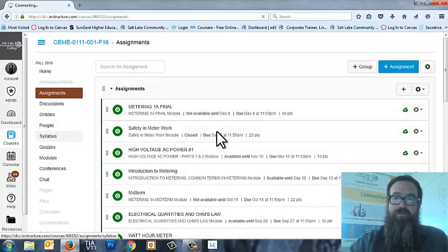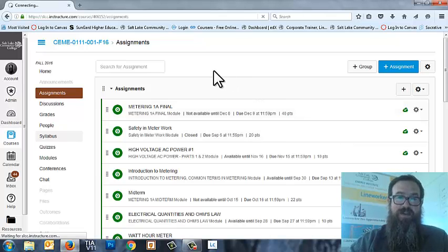Or the other kind of neat thing you can do is you can hit the syllabus tab right here, and wait a second, or 2 seconds, or 3 seconds, or however many seconds it's going to take you for that to load.